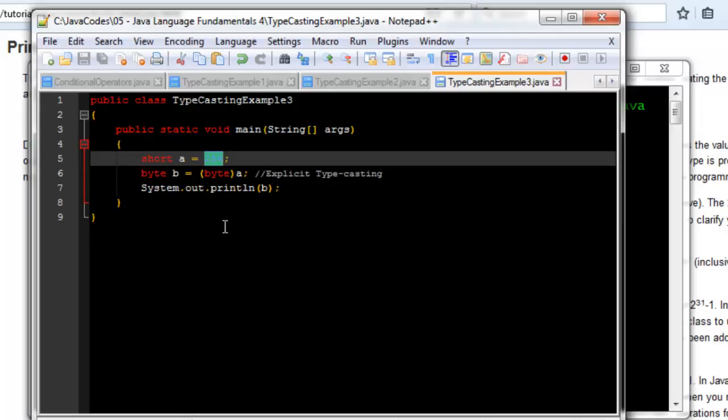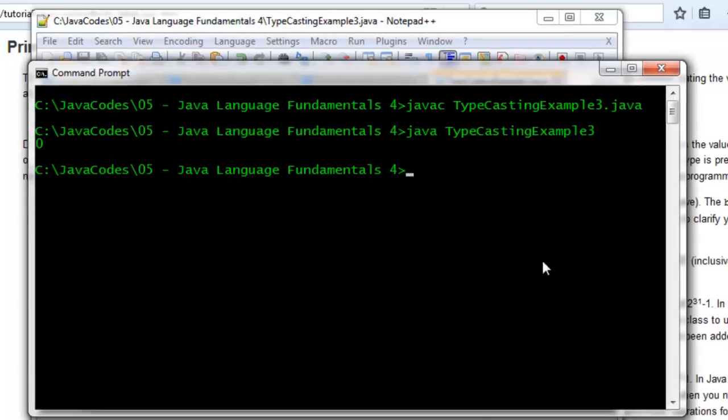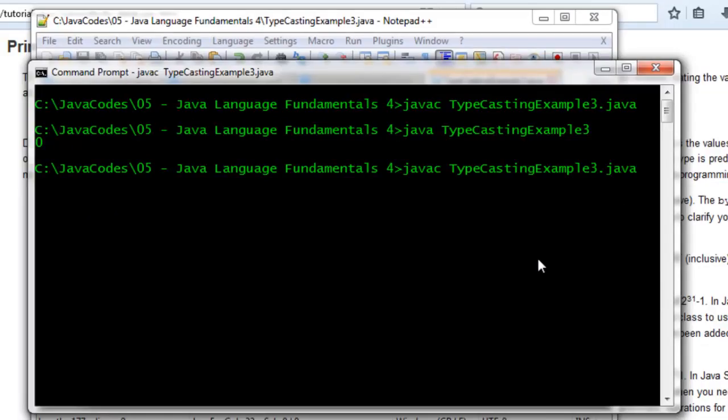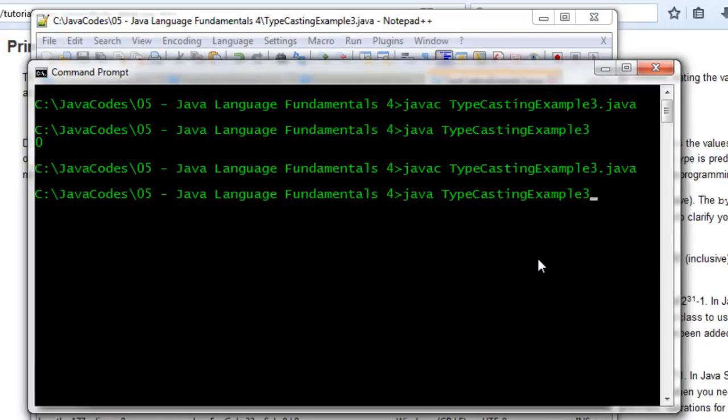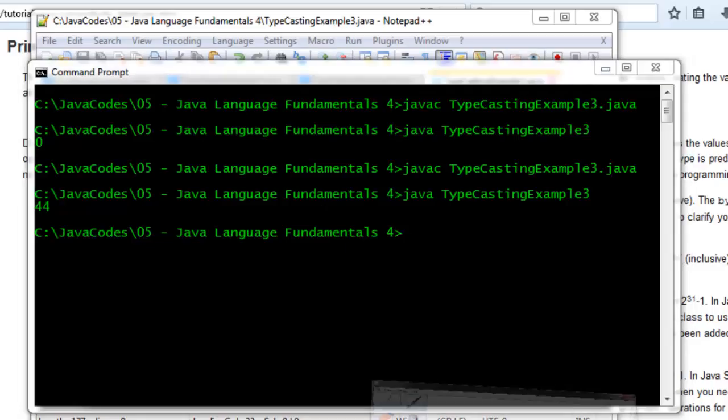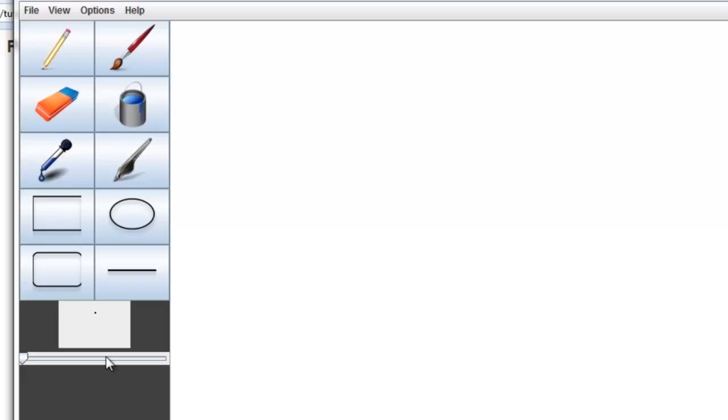Alright, so let's take a look at this. How about we store 300 and then we try to typecast it to a byte. Let's compile the program. We compiled and we run it. You can see now we're having 44. So that's strange, right? There is some stuff going on behind the scenes, and I'd like us to take a look at that. So I'm going to bring up the paint application and do some more illustrations again.